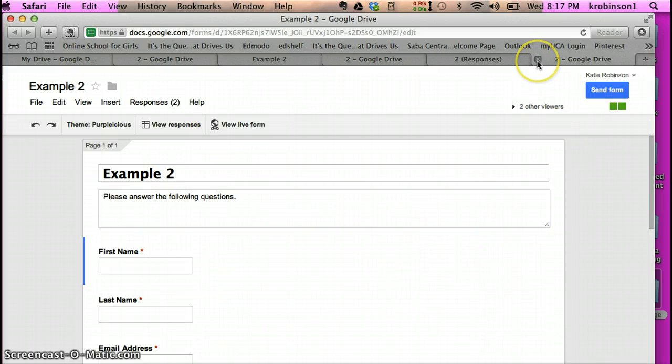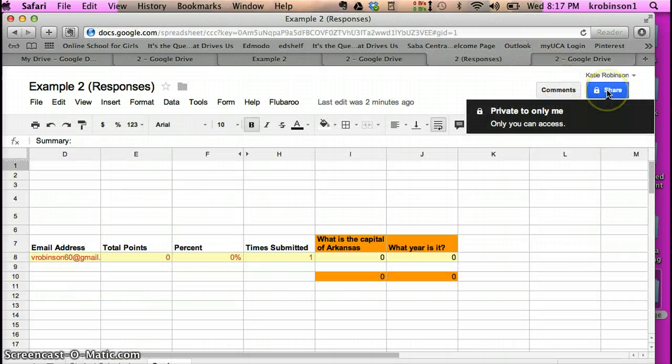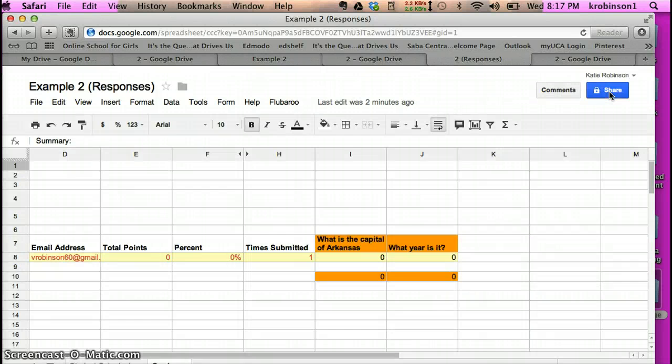One other thing that we can look at is in the actual spreadsheet, when you click on share, right now it says private to only me, only you can access it. And you can leave it on private and still send it out to your users to be able to fill out the form. If you have people who you want to be able to make adjustments to the form or make changes, this is where you would do that.